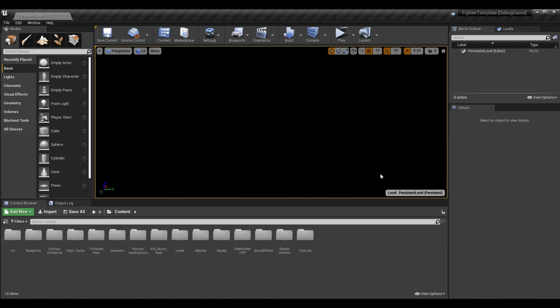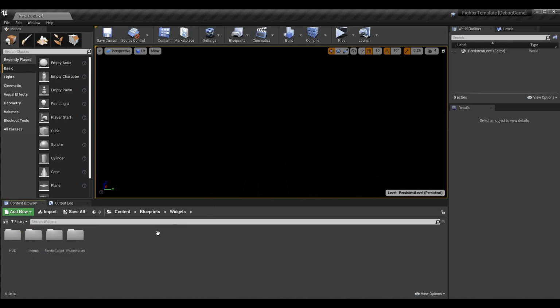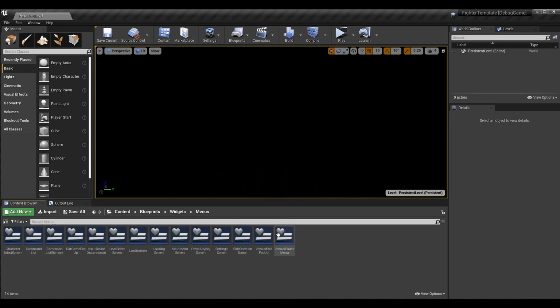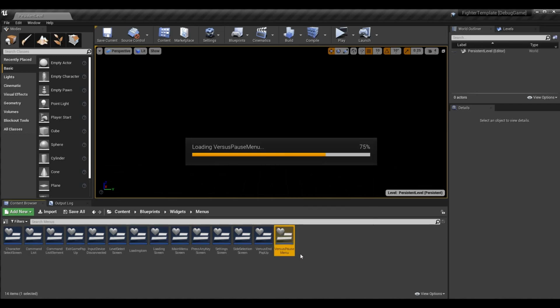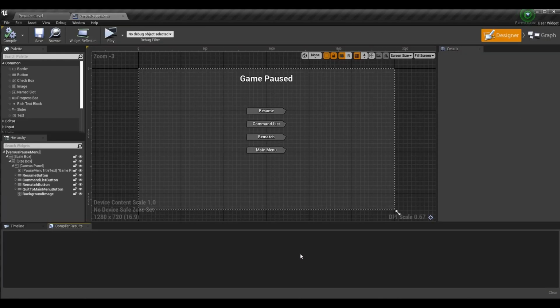All right, with all that said, we can go ahead and get started. Let's go ahead and go to our widget for the pause menu. So I call it versus pause menu because something like the practice mode can be different. And I go into my pause menu here.